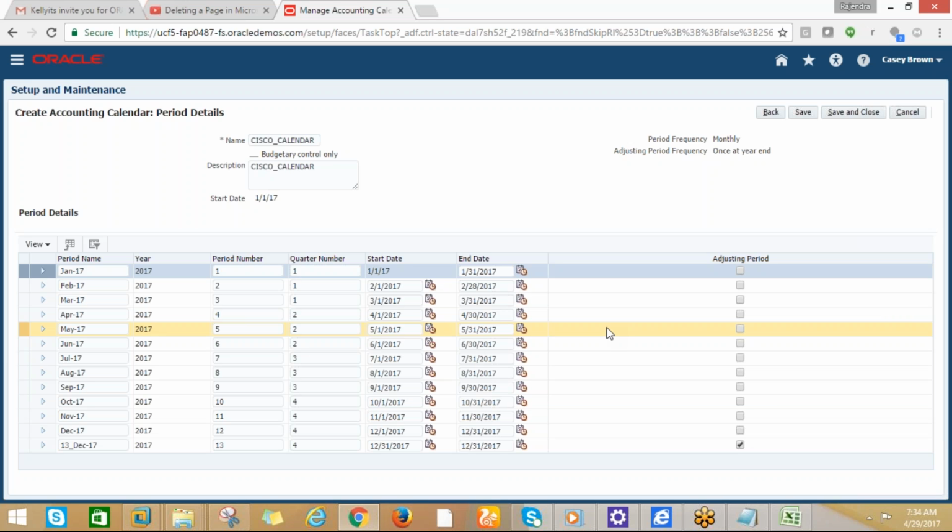So you can use the EBS coexistence feature in 12.2.1 or 12.2.2. Fusion coexistence, EBS to Fusion coexistence is there, and you can map it. In that, you need to provide the Fusion chart of accounts and calendar, and the EBS chart of accounts and calendar, then you can map it. Whatever calendar is in EBS, everything will come over.